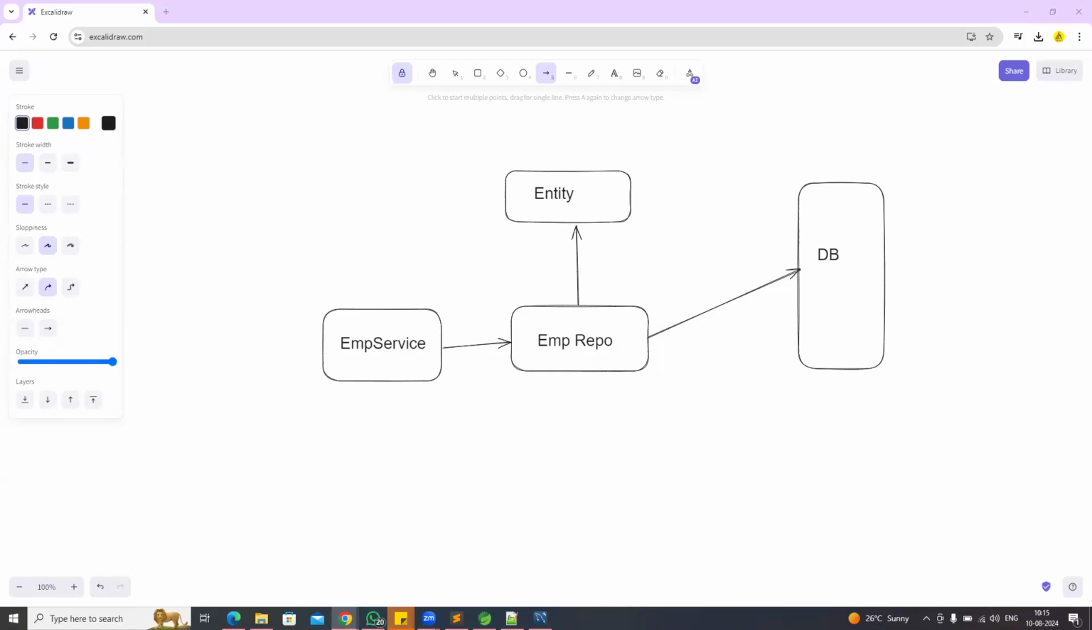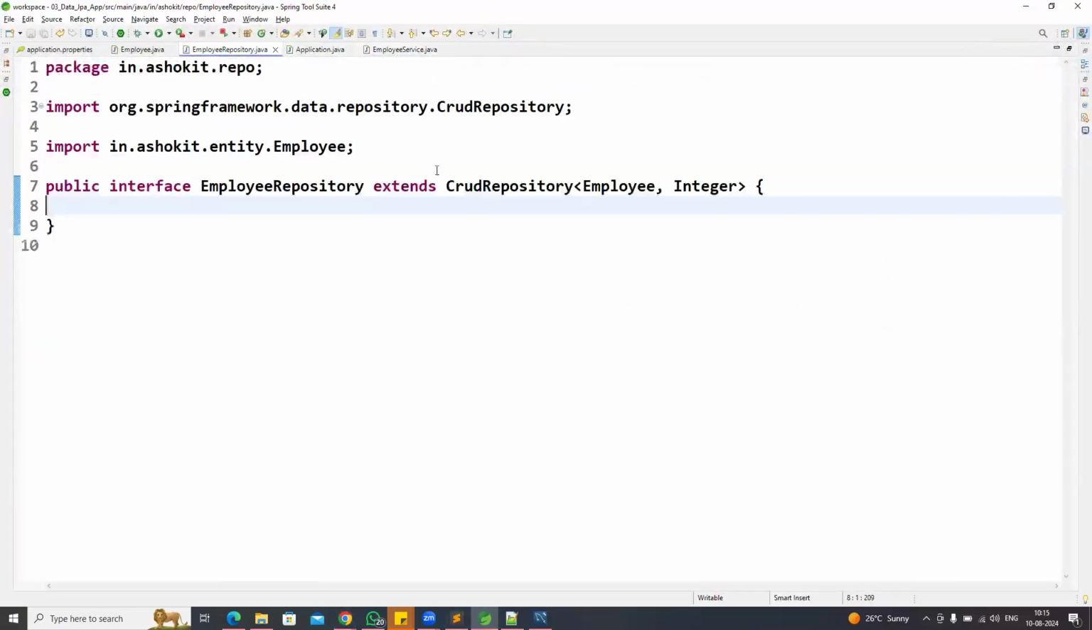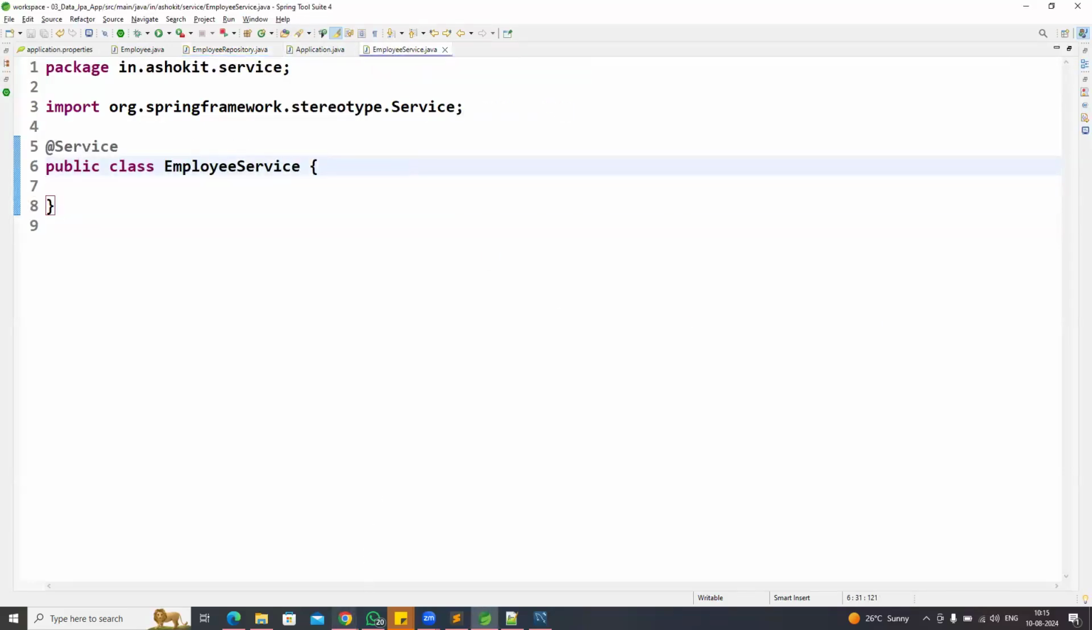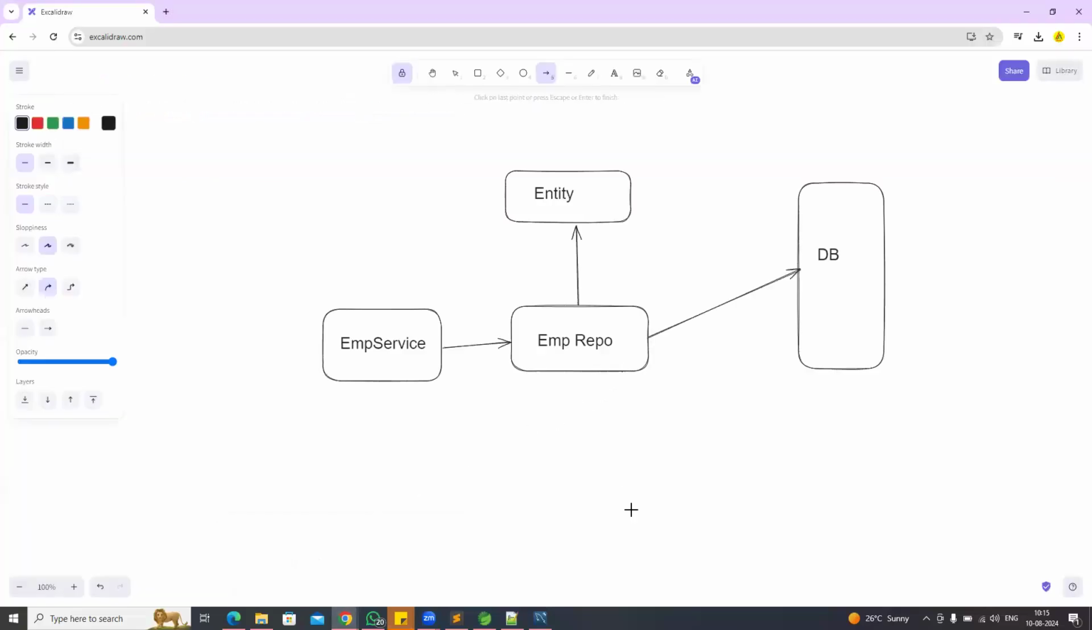Sir, in the employee repo, we don't have any methods, no, sir? It is an interface, no, sir? Yes, that's why we are extending the properties from the CRUD repository. Whatever methods are available in the CRUD repository, those methods will be available for the employee repository. Okay, guys, are you able to understand my point now? Yes, sir. So I'm taking the employee service, and my employee service will talk to the employee repository.